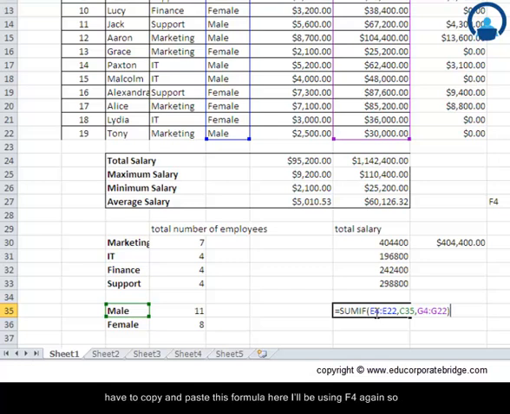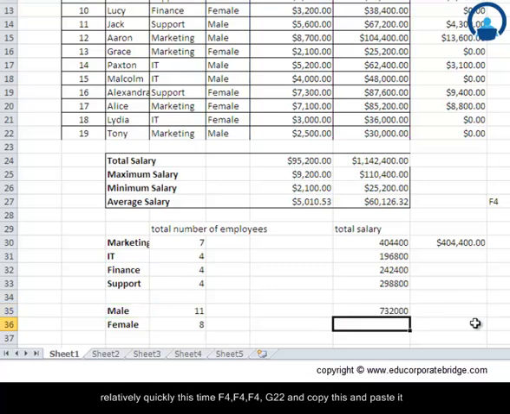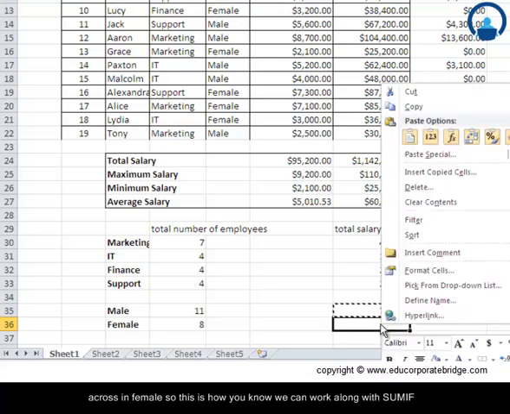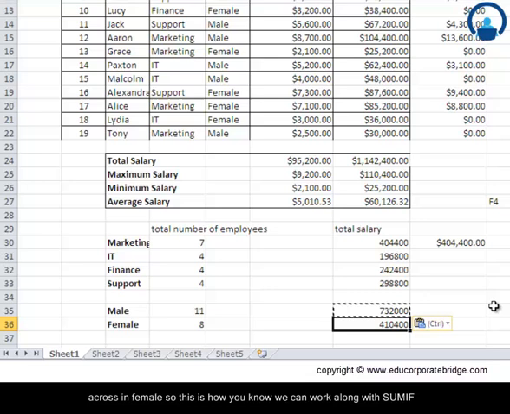Likewise, if I have to copy and paste this formula here, I'll be using F4 again. So relatively quickly this time, F4, F4, F4, G22, and copy this and paste it across in female. So this is how we can work along with SUMIF and COUNTIF functions.